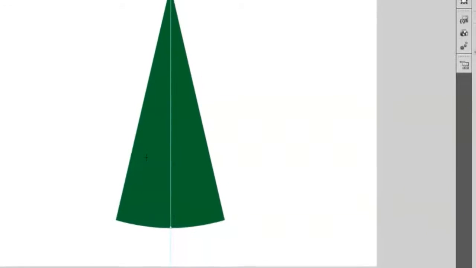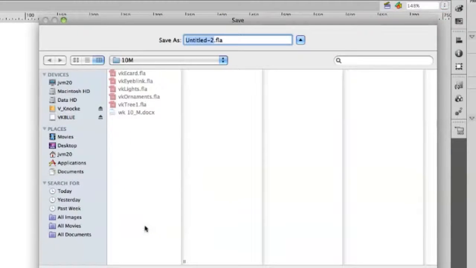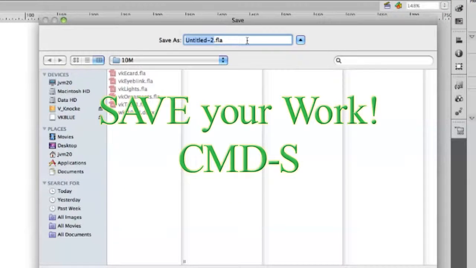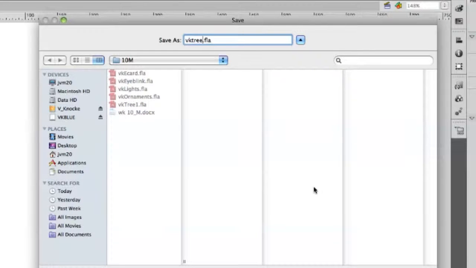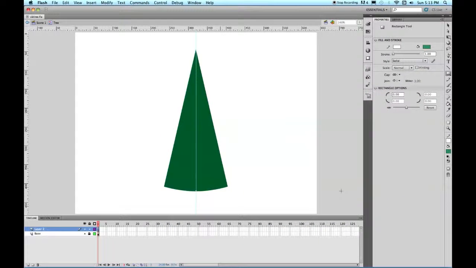Well, before we do that, let's Command S to make sure we've saved, and we'll give it a good name right now. I'm going to call mine BK Tree, and so I know where it is. Save it. Now let's draw a rectangle that is about 1/4 of the size of the tree.